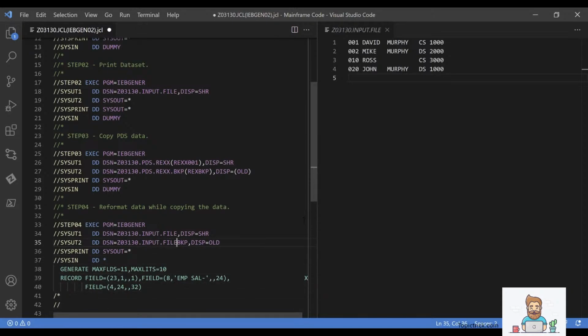So in this case, again, I've used SYSUT1 to provide the input file and SYSUT2 to provide the output file. And in this case, I've used the SYSIN DD statement to provide additional control parameters so that it can reformat data while copying from the source to the destination file. Now let me quickly explain the control card.